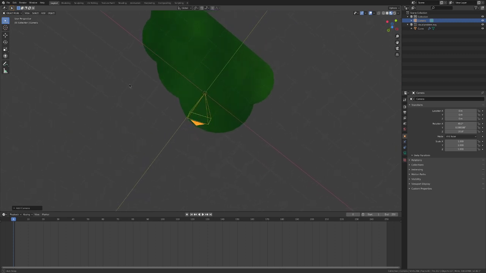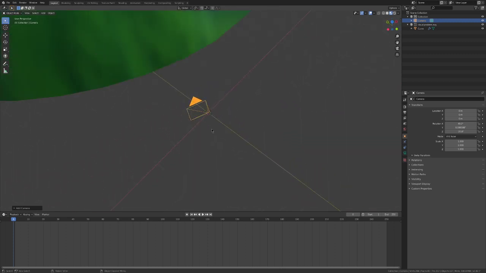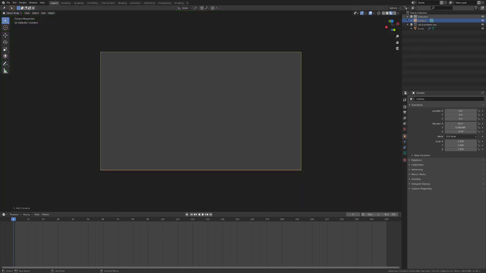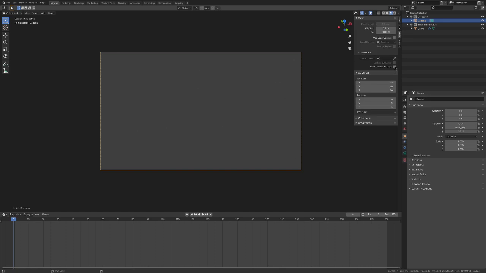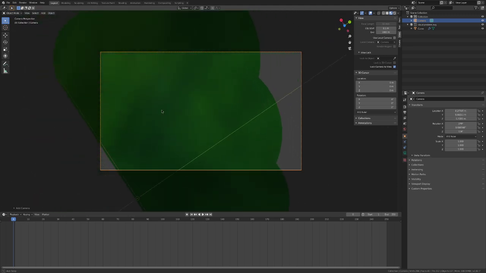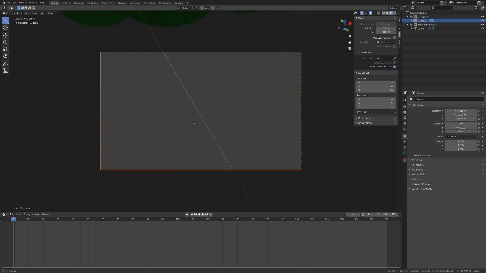We want to change the view from the camera to be exactly the final view. So we click on the camera here, then you want to go into view and lock the camera to view. So now whatever is happening in this space is whatever is going to happen in the final video. And here is our object. It's complicated, but no worries.